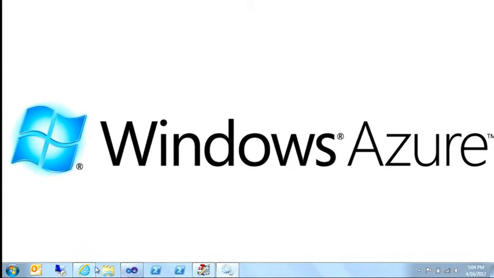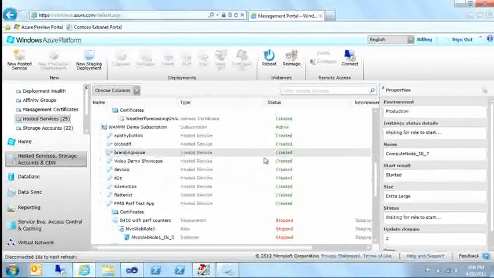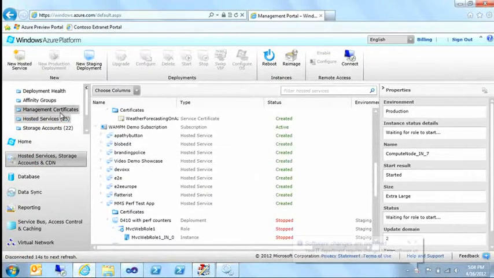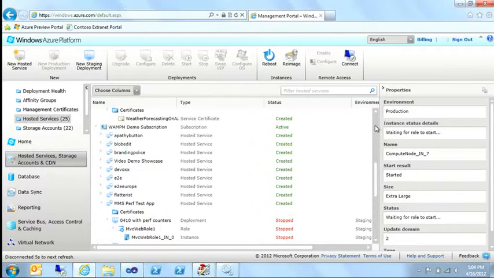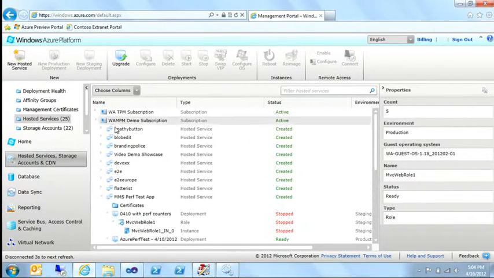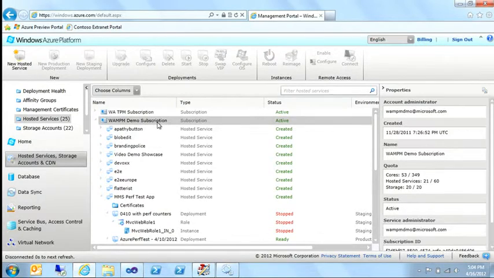Okay, so this is what the Windows Azure portal looks like today. It's a little bit overwhelming here, sorry, because I have a lot of hosted services running in my account. But I'll show you what each of these things actually is. So this is my subscription.